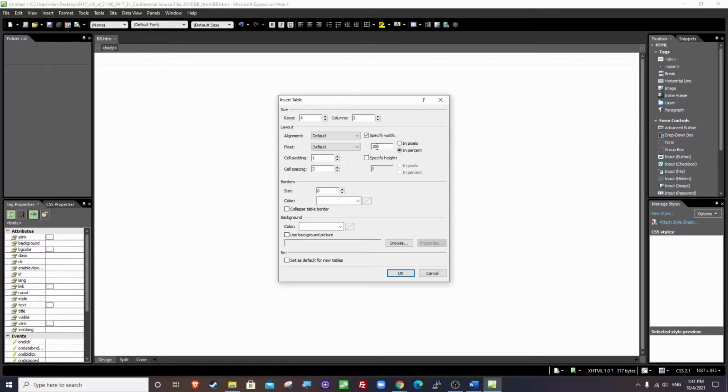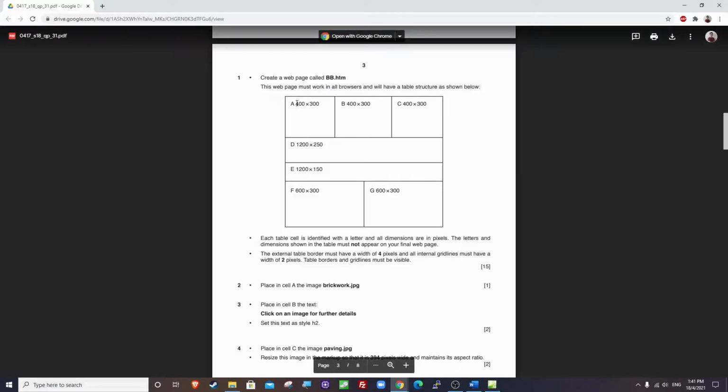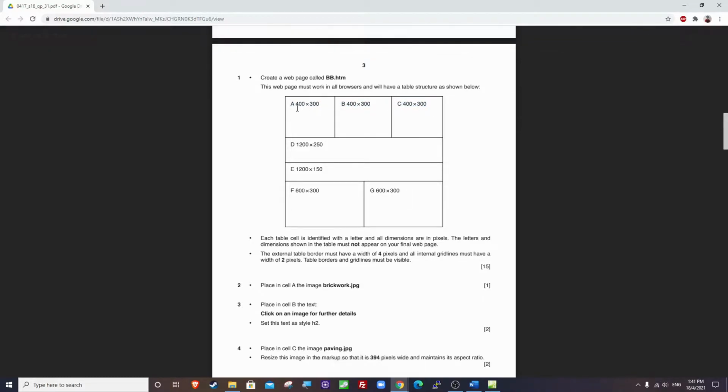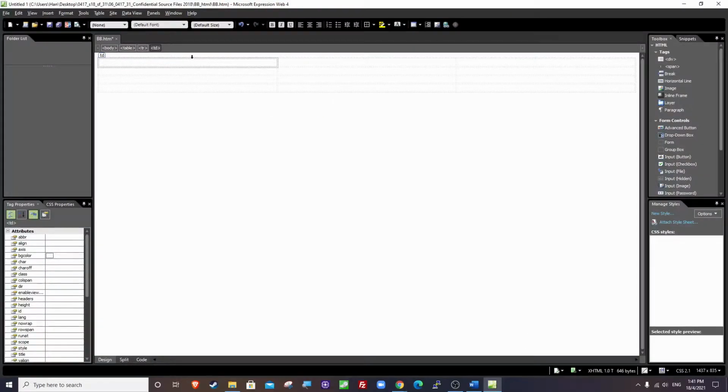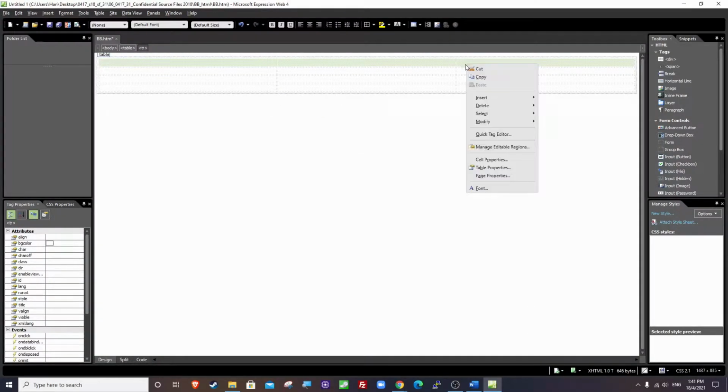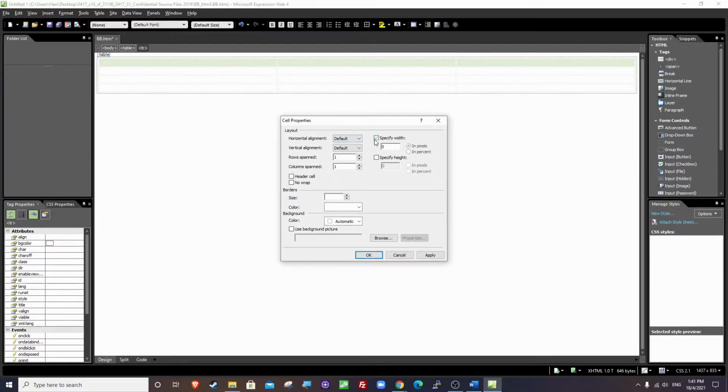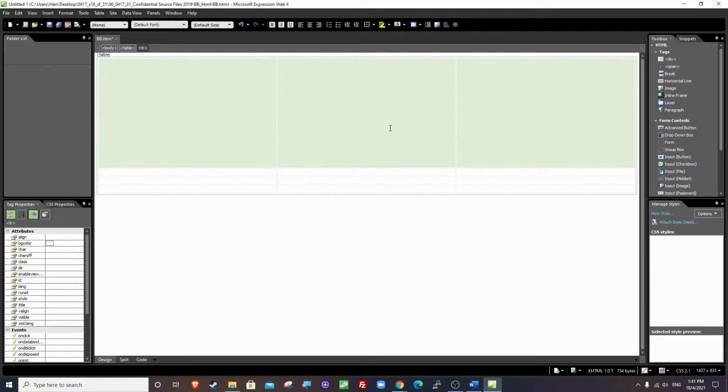Now the width of the table, I'm going to keep it at 100%. And I'm going to adjust it later after I've put in all the cells and all that. Okay, so you'll understand why later anyway. So I'm going to click OK. And then if you look at the first 3 cells here, A, B, and C, the width is 400 and the height is 300. So what I can do is highlight all 3, right click, go to cell properties, and then specify the width and height as 400 and 300. Okay, it's going to look like that.